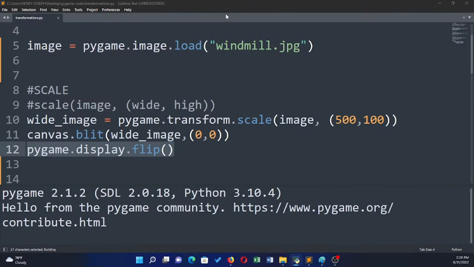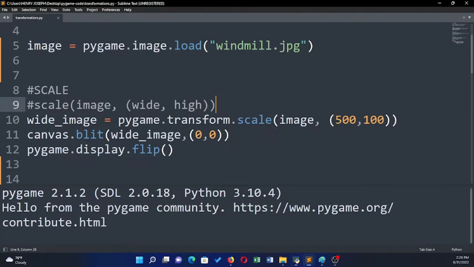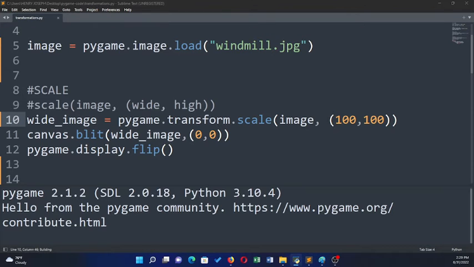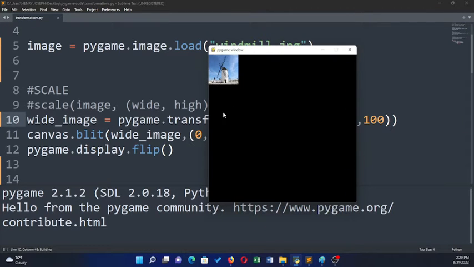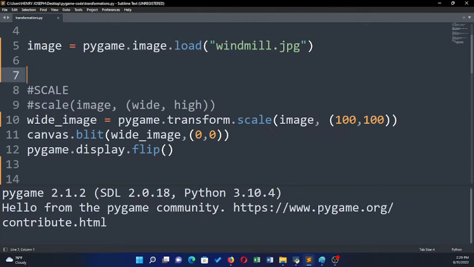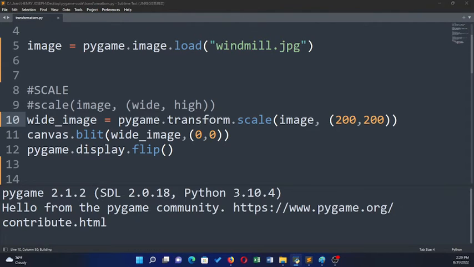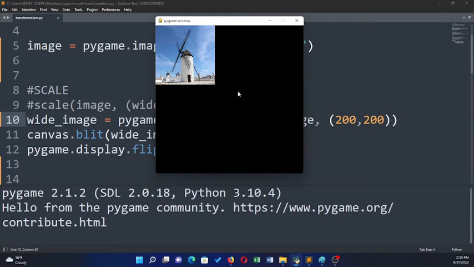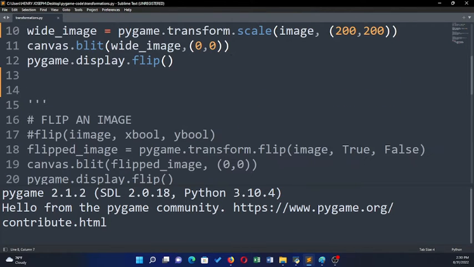So if I run the code, I can see my image is here. It's a windmill, but it does not look good. It looks weird with 500, 100. Maybe let me try to make it 100, 100. So let me run the code, and you can see it's here on the screen well. But I think let me make it 200, 200. So you can see my windmill has been scaled on the screen here. So what does scaling do? It changes the size, the width and height of the image.